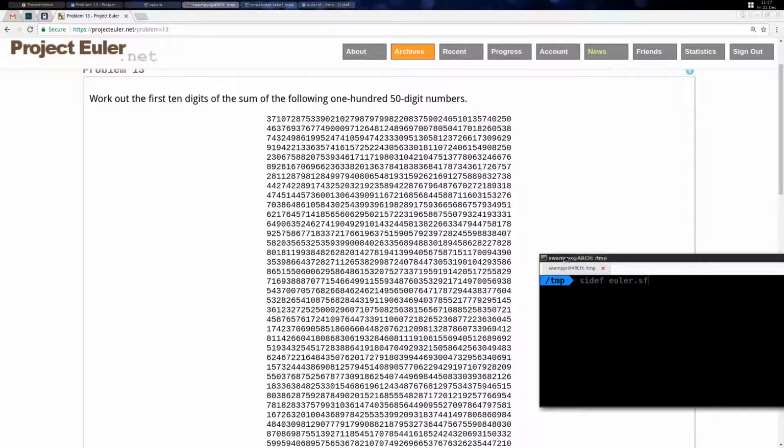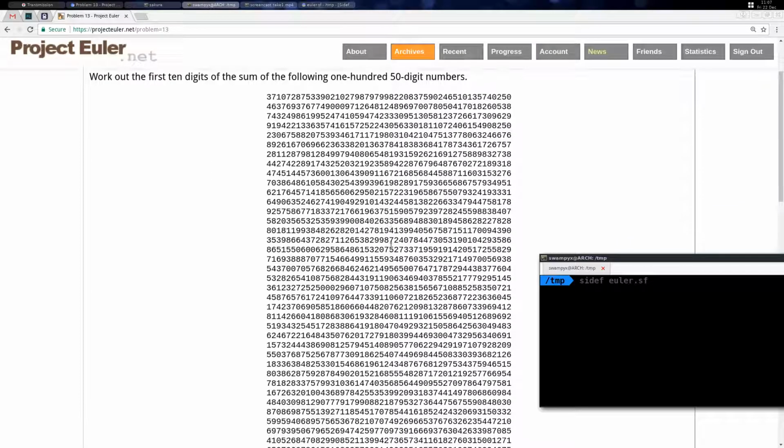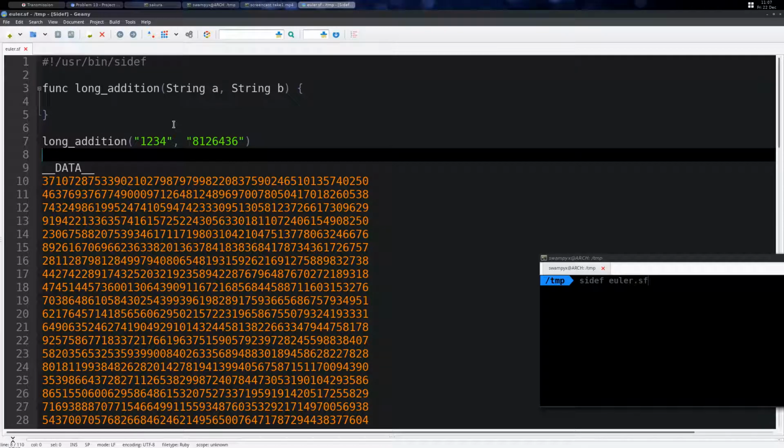In Sidef we have support for arbitrary large integers, and we can simply sum these numbers together and get the first 10 digits, but we are going to do something else. We are going to use an addition algorithm. Just like when adding by hand, we can do it in programming.